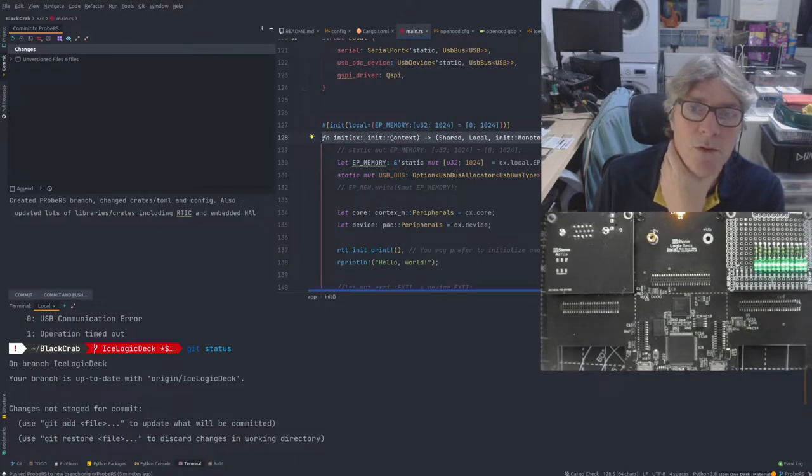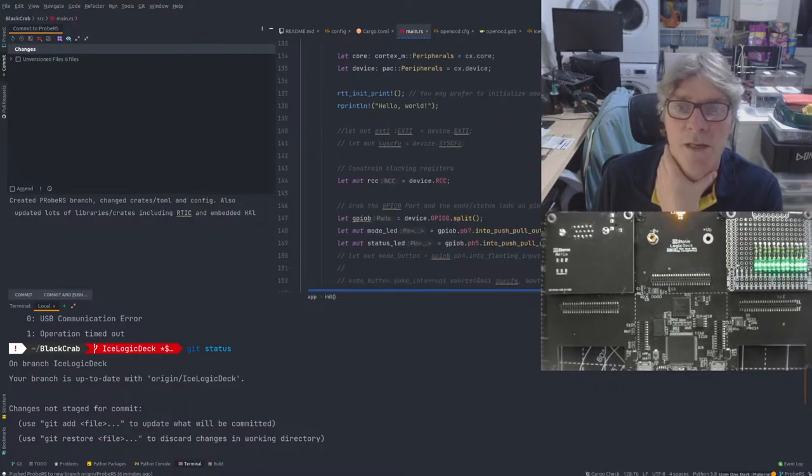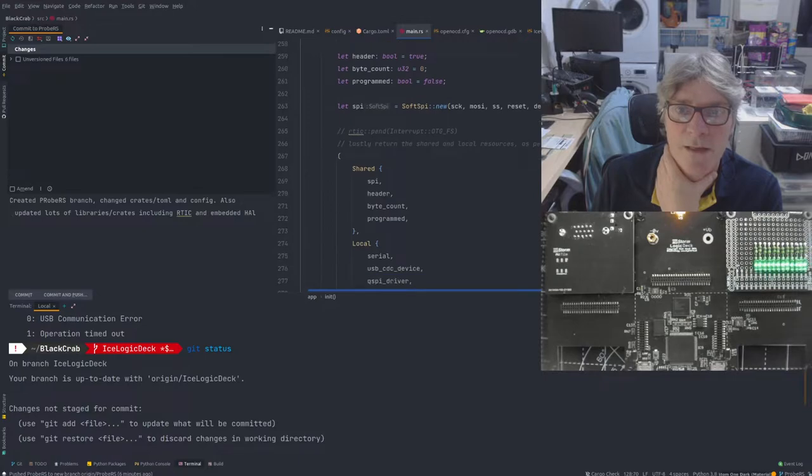Although the call here, the init context, hasn't changed, what it returns has changed, because it now returns two structures as well as the init monotonics, as a kind of tuple, if you like. So it returns the shared struct, the local struct, and the init monotonics. And if we go down and look at the end, you'll see that's exactly what's going on here.